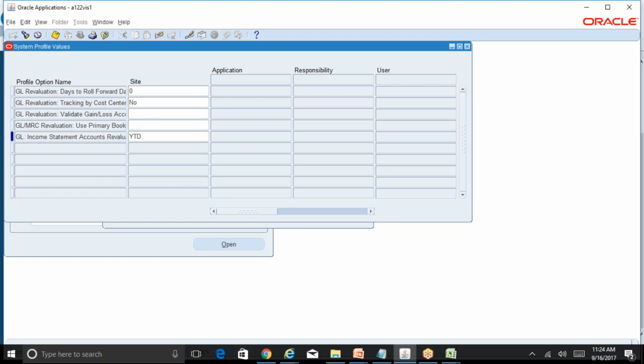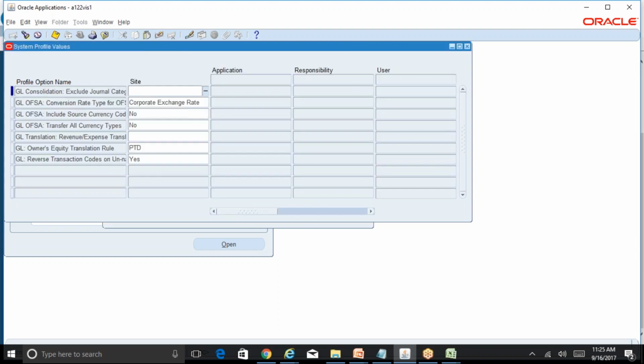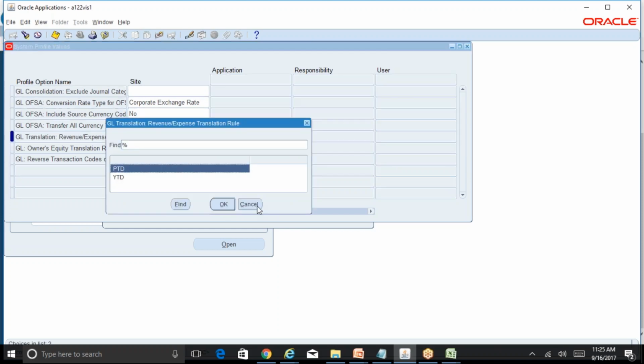This is for the revaluation. Sorry, I need to look for translation, right? GL translation, revenue expense translation rule. So that's fine. We can put YTD or PTD. That's okay.